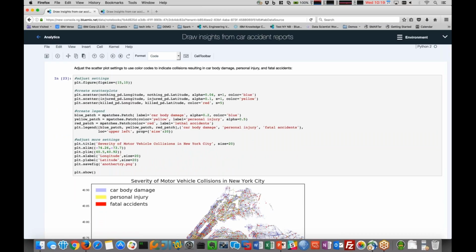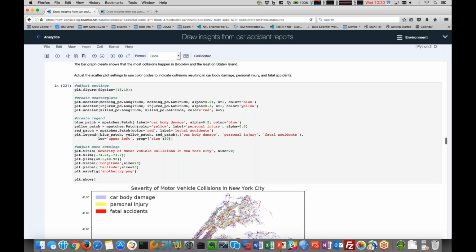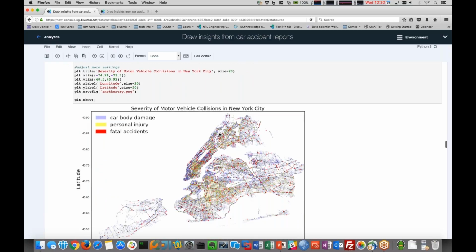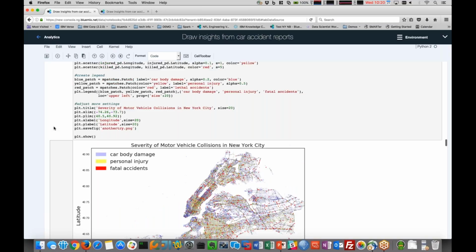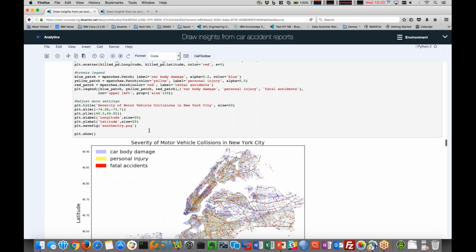Okay, so now we can add some more detail where we can go through and take the information we pulled out before specific to body damage, personal injury, and fatal accidents. And then we can plot those based on different colors. So you can see we're pulling through one plot with the nothing, one plot with our injured, and one plot with our fatalities. The fatalities showing up in red. And then as we plot those three different things, you can see in the plot map that we actually get those different values coming across. And it gives us a nice representation of the different types of accidents that exist, and still powerful enough to outline and give us a clear visualization of New York City itself.